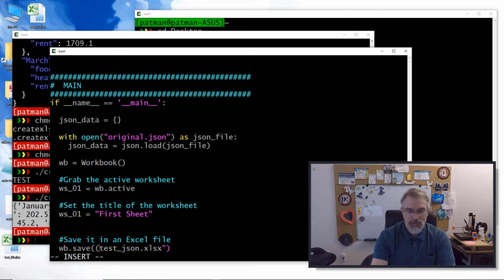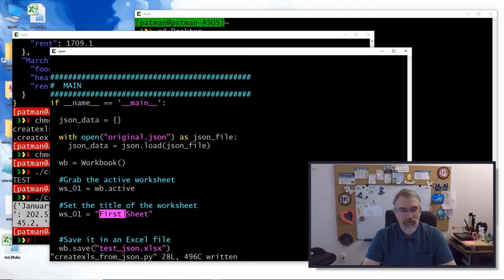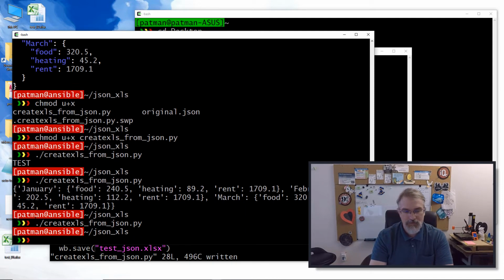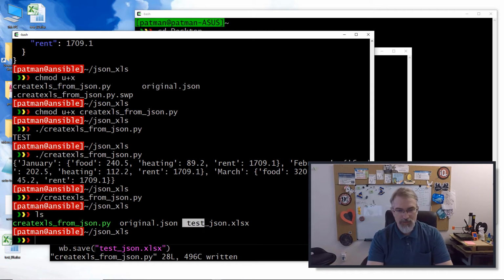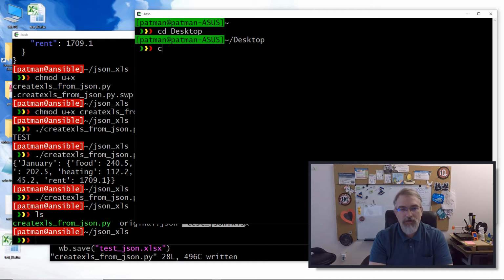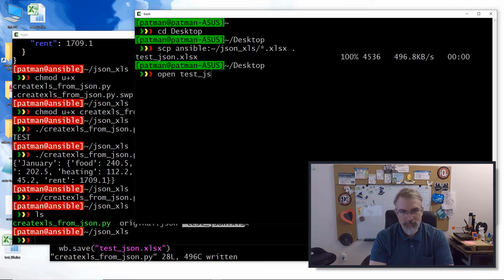And so right now, at this point, it'll read that JSON in. It'll set up all the stuff we need to make a worksheet. It'll call the worksheet the first sheet. It'll make a file called test_json.xlsx. That should be empty. So I'll save that off. I'll run this. And there we have test_json.xlsx. So now I will actually copy it over here locally. I have it running on another machine here. Let's see, we'll call that JSON XLSX here. Boom.